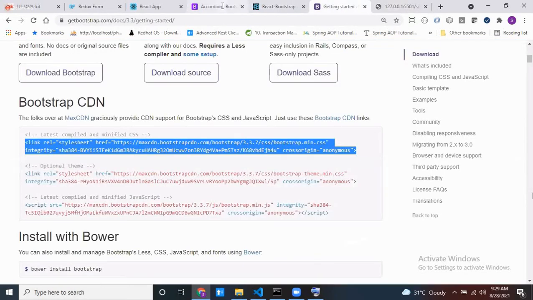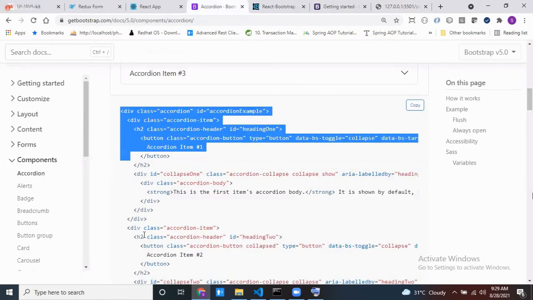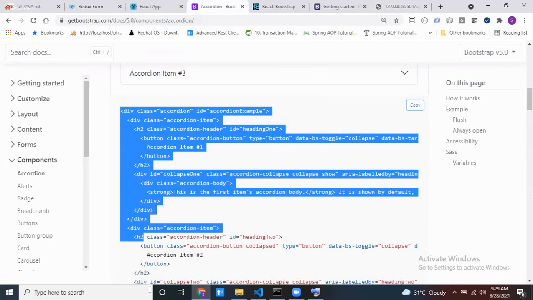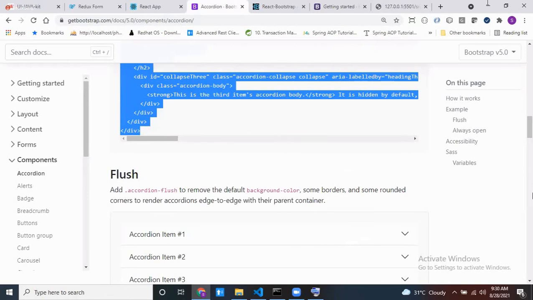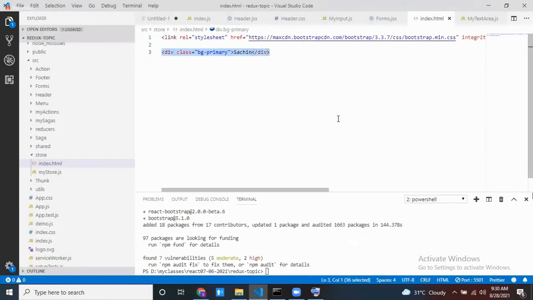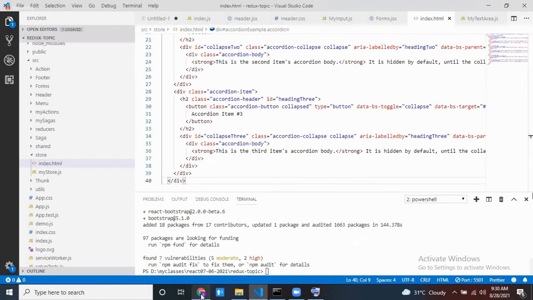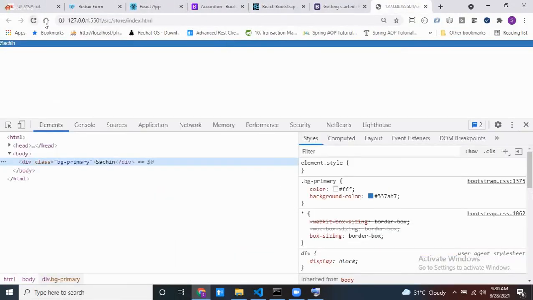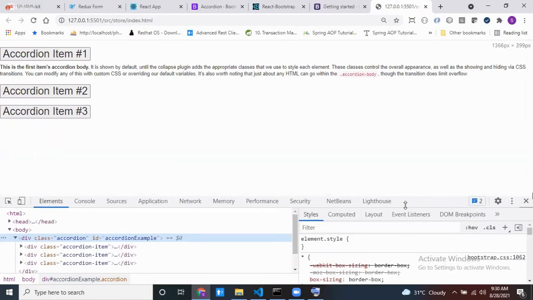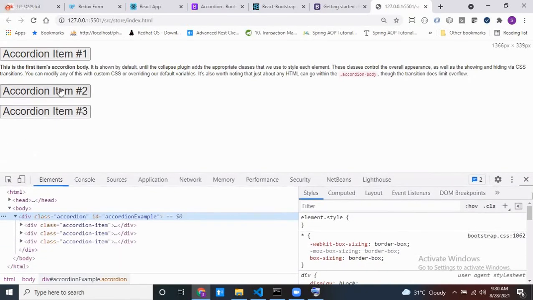Now, where is the accordion? Can I copy this accordion? It's a Bootstrap accordion, right? Copy this one. Just paste this accordion here. Now, how does it look? Where is this index.html? This is the accordion. Now, the functionality is not there.